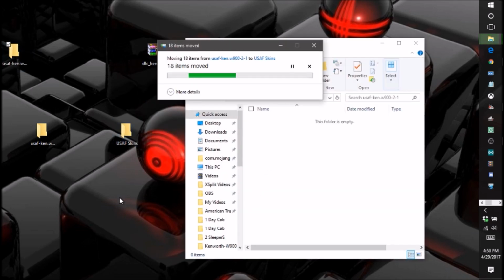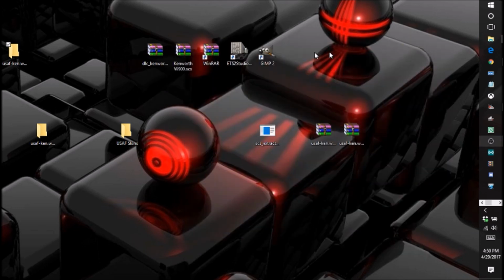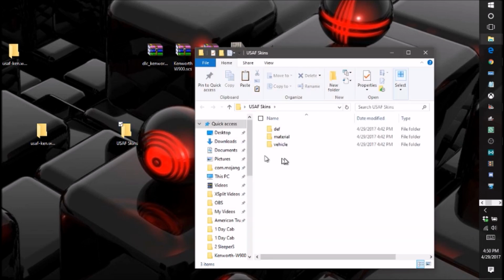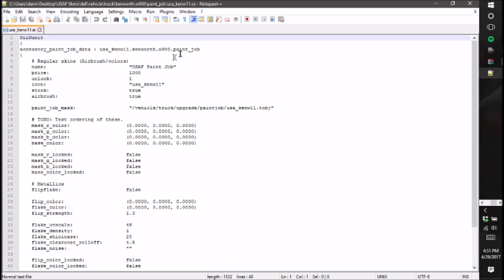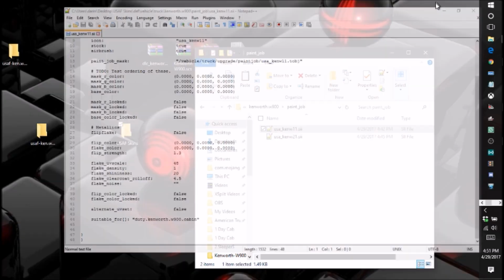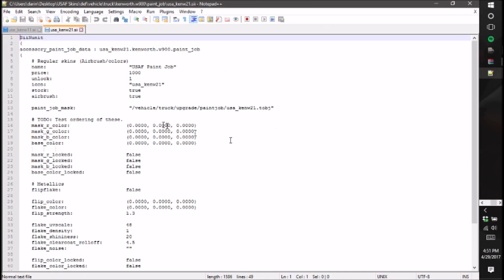Now, remember those internal names? Because if you listen to what I told you, because those two internal names are different, we can just dump them into the same thing and it should follow up. So look, now we have two skins right here. Because the internal names are different, they're gonna have two different files, or two different SII files. When you open this up, you're gonna have this right here. And this is gonna be totally different from this.